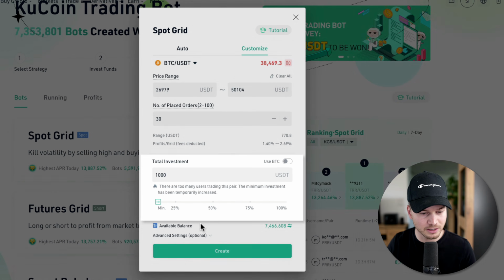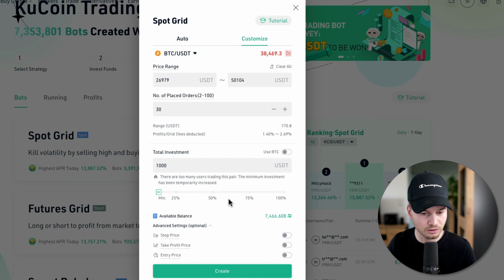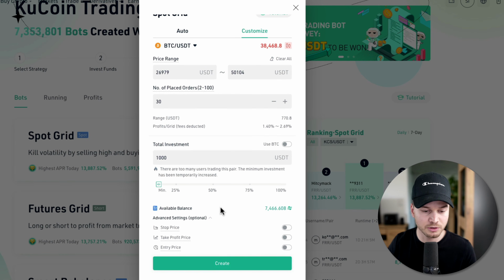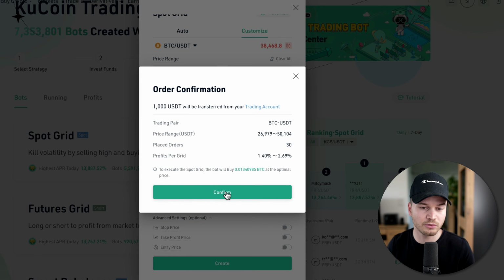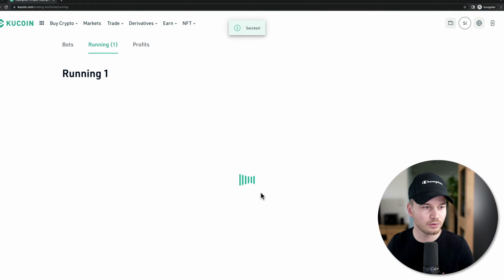And then there's also some additional settings right here that you could look at. But once everything is set up, you just click on create right here. Then you have to confirm. And once you click there, the bot will basically start running. And you can also stop the bot at any time when you want to. Let's click on confirm to just see how it works.